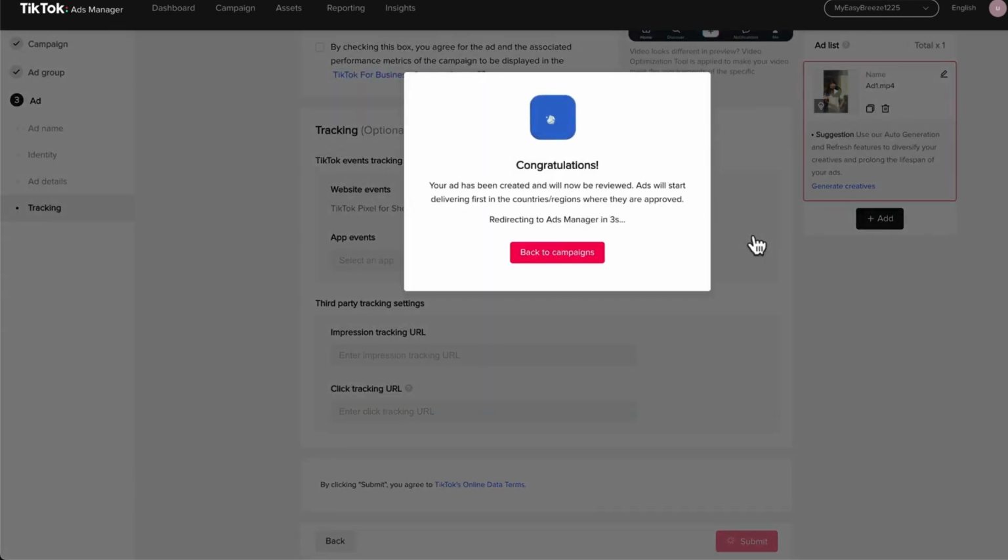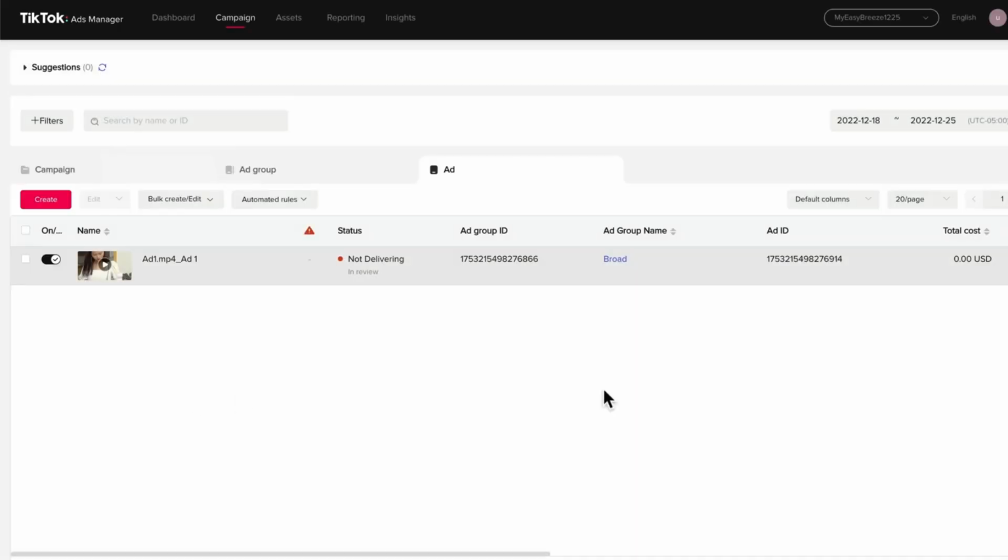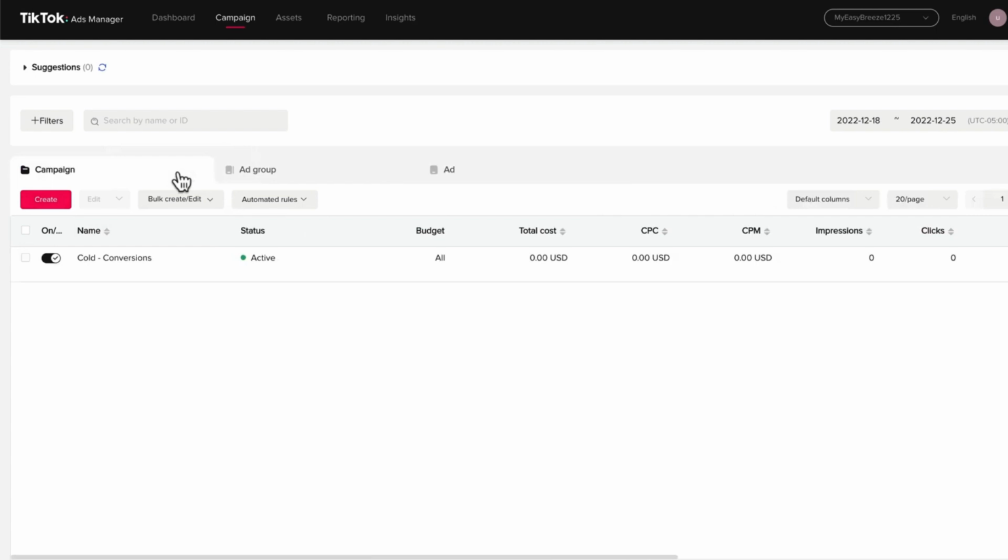Now we're in the TikTok Ads Manager where we can manage all our campaigns. Under Campaigns, we can see the one we just set up. Clicking on it takes us to the ad groups. Within the ad group, we see the ads themselves.